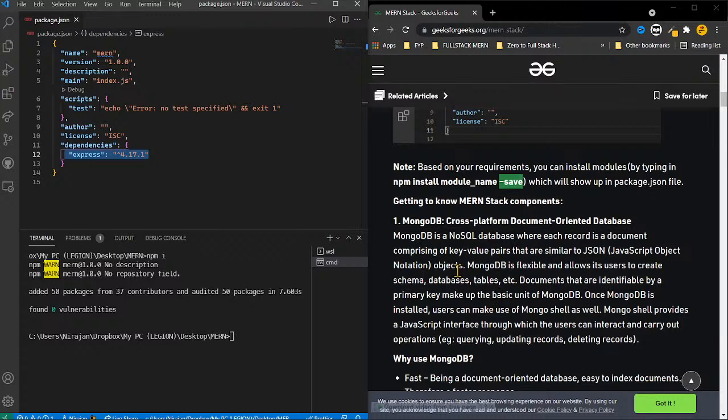Now, getting to know more about the MERN stack components. The first one, the most important for database management, is MongoDB. What is MongoDB? MongoDB is a cross-platform document-oriented database. It's just like a document. This is pretty easy compared to other databases. MongoDB is a NoSQL database, so what do you mean by NoSQL? Each record is a document comprising key-value pairs that are similar to JSON, which is JavaScript Object Notation objects.